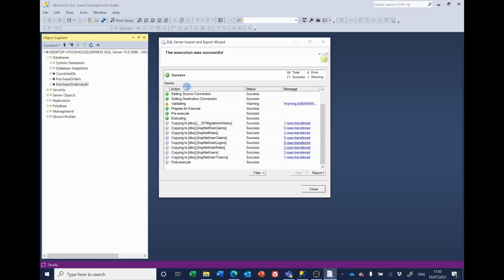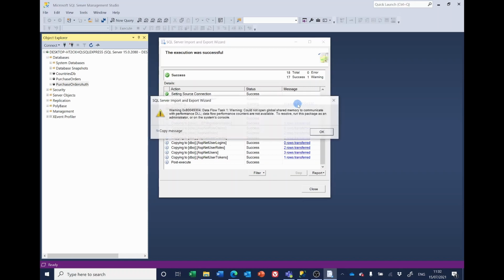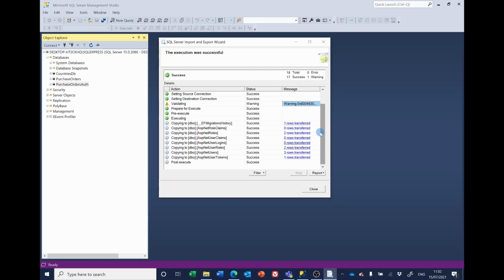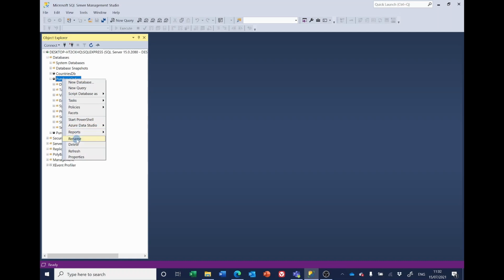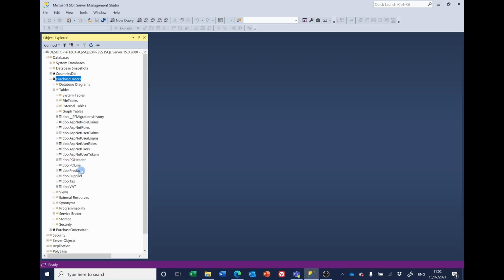And with a bit of luck, success. I always get this warning. I don't think it's anything to worry about, because all the data seems to get moved across successfully. So we can now close that. And if we now look in purchase orders, look at the tables. Actually, I should probably refresh that first. Look at the tables, and we'll see that we've got the authorization and authentication tables in there. So that completes the work we need to do in SQL for the moment.